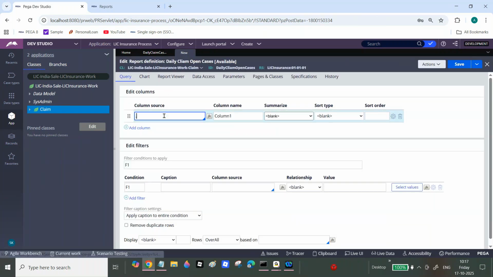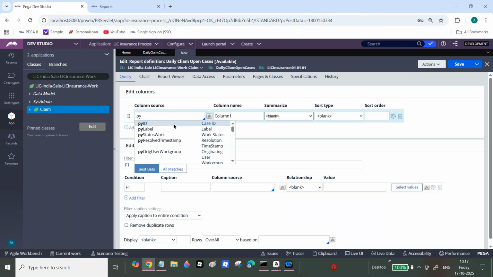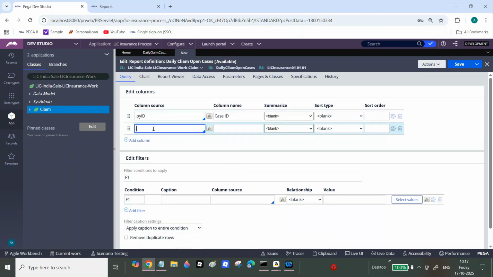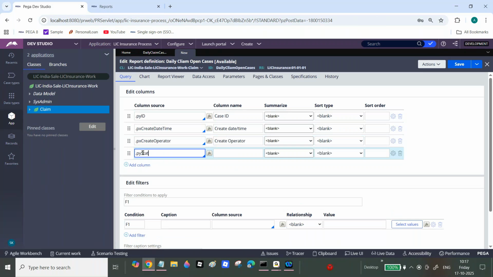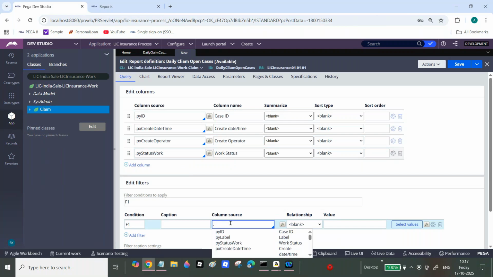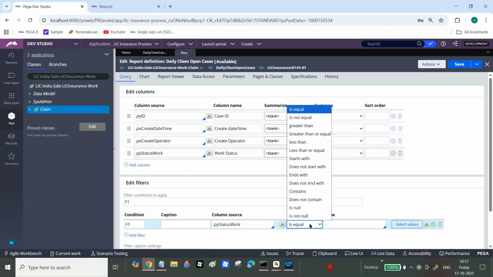Now see here, whatever properties they asked us to include, we will include all those properties: operator name, PY status, work. Whatever conditions they asked us, we will include those conditions also in these cases. Now I want only does not start with.